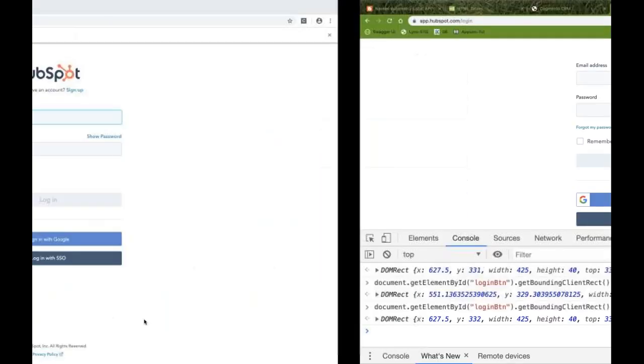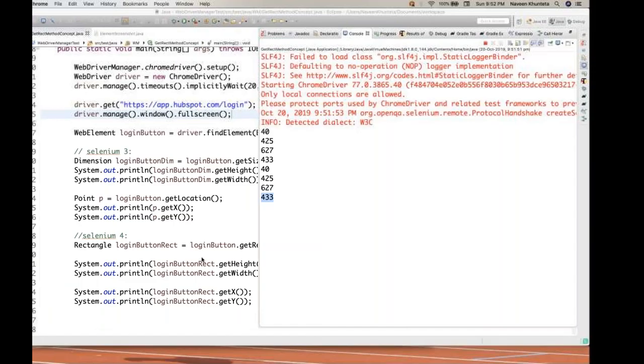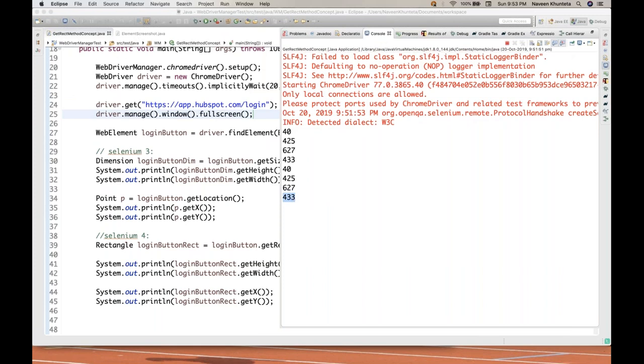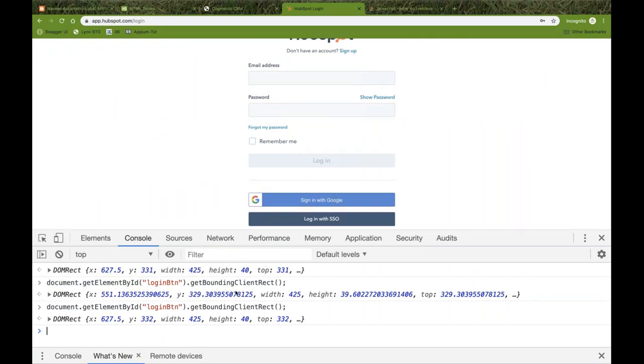So maybe that's a bug in their code, or I don't know how exactly this 433 is coming, because if you hit the same getBoundingClientRect method to get the height and width, Selenium is actually calling this particular method. Selenium creates the web element on the basis of document.getElementById and then calls this method. So height, width, and x coordinate we are getting correctly, but the y coordinate is still not correct. Whatever the reason, Selenium 4 is still in alpha. Maybe we can provide this feedback to Simon and Stewart and they can correct it.